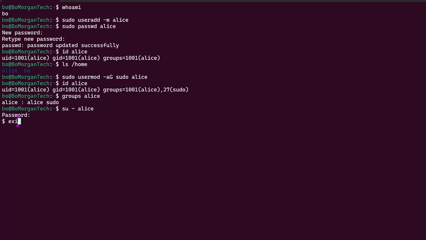Now, when a user leaves, accounts must be removed. So I'm going to type in exit to go back to my user. I'm going to do sudo userdel for delete, -r for remove home directory, and the username, in this case Alice. Now this error message is to be expected since Alice hasn't done any work on this machine. This is basically saying that she didn't have this particular directory; it was not found.